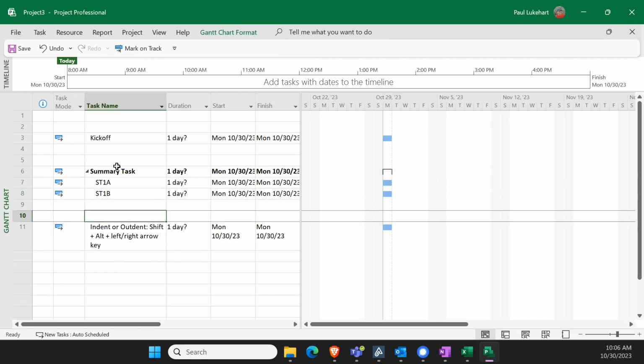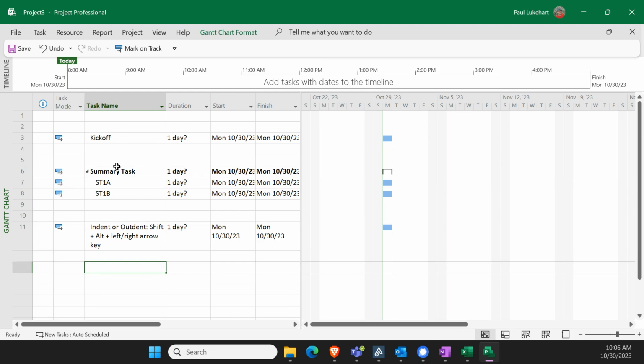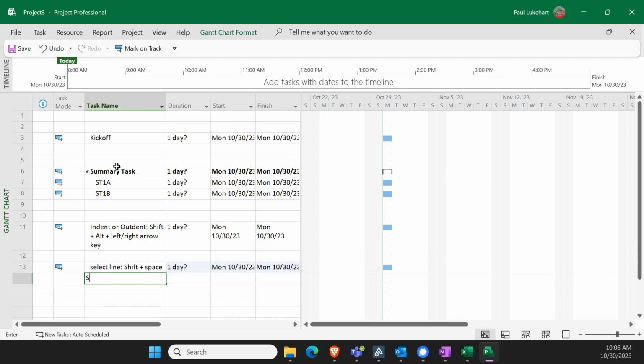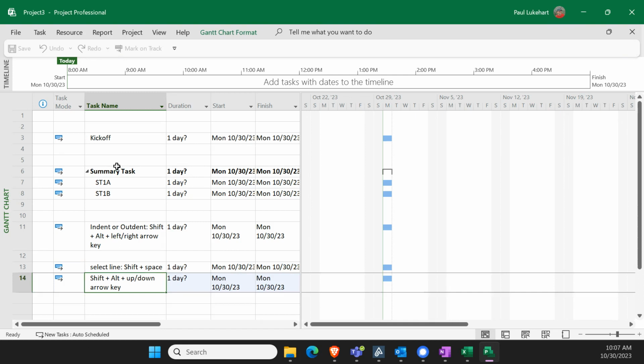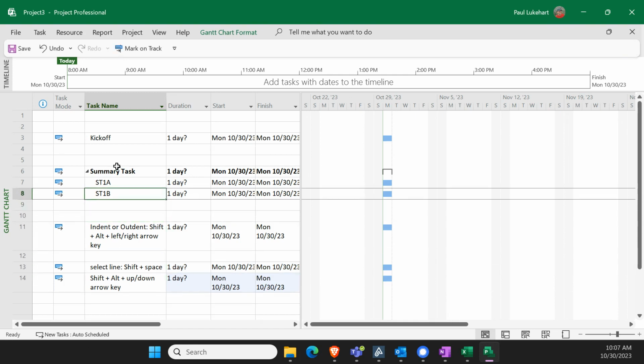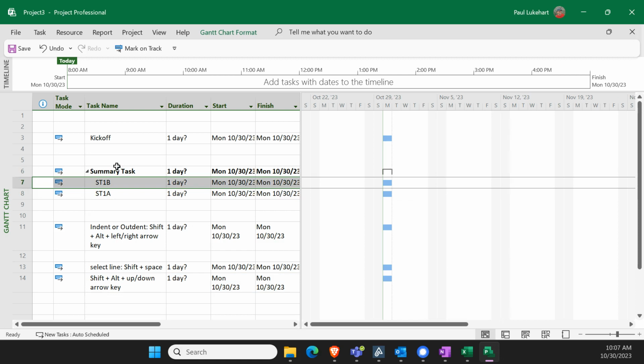The other thing that we're going to learn today is moving a line up and down without using your mouse. So the first thing we're going to do is select a line using my shift and space bar. Like example here, I hold down shift, I tap space, and it selects the line. And once I've done that, then I'm going to hold shift and alt and the up or down arrow key. And you'll see what that does using this example up here. I select my line, I hold down shift, alt, and my arrow key up, and you'll see I just moved summary task 1B up to ahead of 1A.